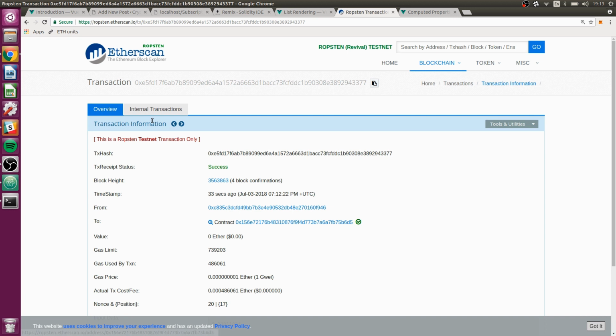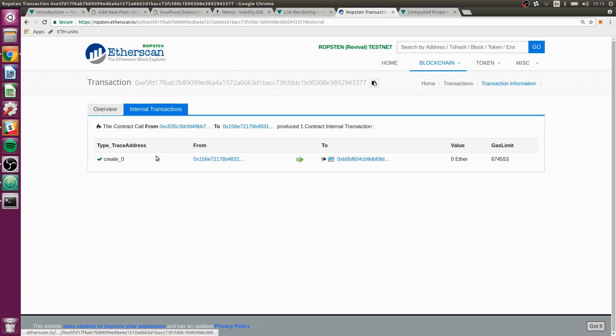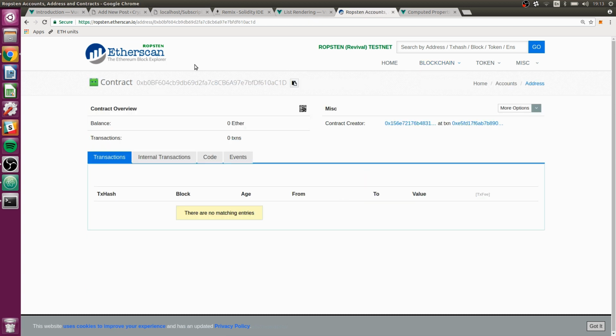Okay, there's the contract that was... see, once again, this is a little bit tricky. We have to go to the internal transactions. This is the factory contract, because again, that's where this transaction went. It went from me to the factory contract. We have to go to the internal transactions, and here's our actual contract creation. So there's the contract we just made.